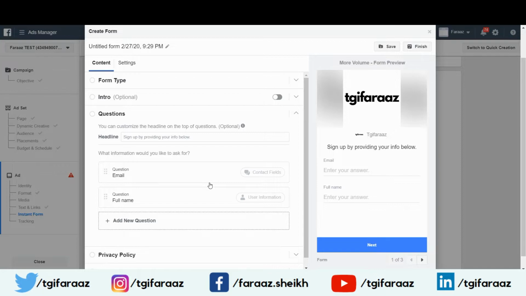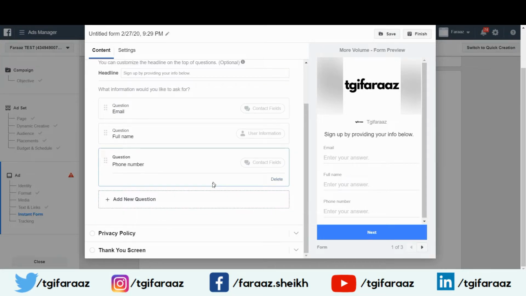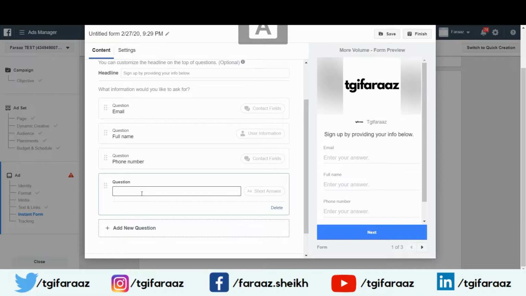And now I would need to add questions here, what I need to ask to my prospective clients or customers. So the default questions which are here are email and first name. So I would need to ask here one more thing. I would ask them for the contact information. So I would go in contact fields and select phone number. If I want, I can also add another question. I can go ahead and ask them a short answer. So I would ask them, where do you stay? So they have an option to enter the city depending upon where they are staying.